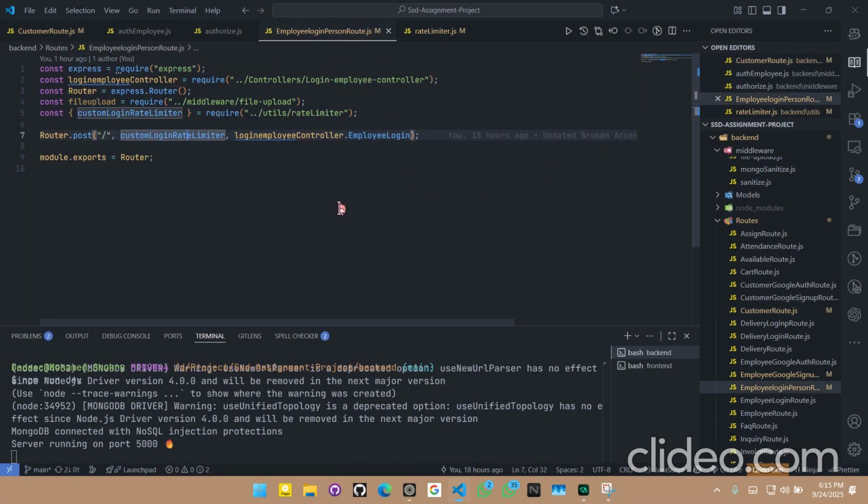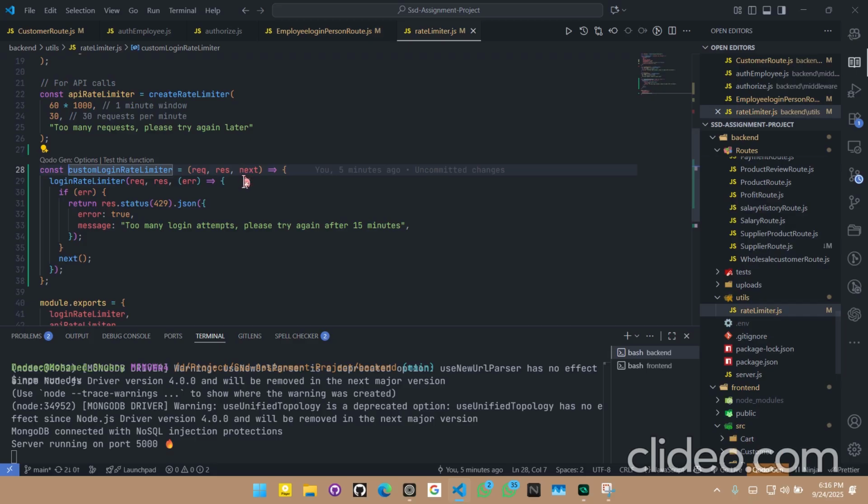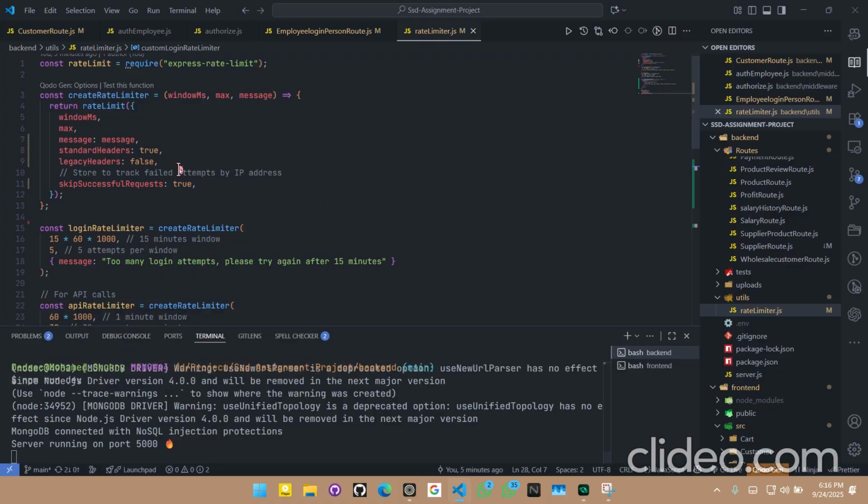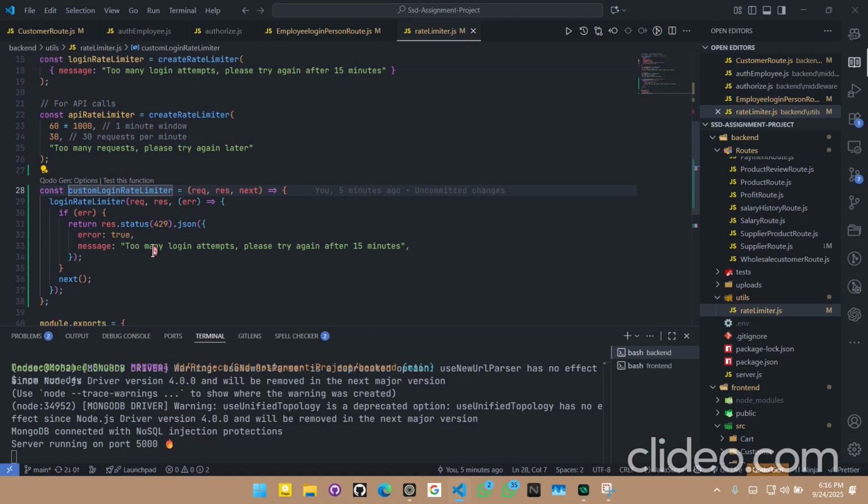And my second vulnerability is defined as brute force login attacks, which fall under OWASP identification and authentication failures. Originally, an attacker could make unlimited login attempts without restriction. To fix this, I implemented rate limiting: after 5 failed login attempts within 15 minutes, further requests are blocked with a 429 too many requests response.